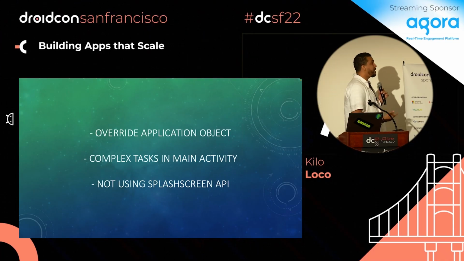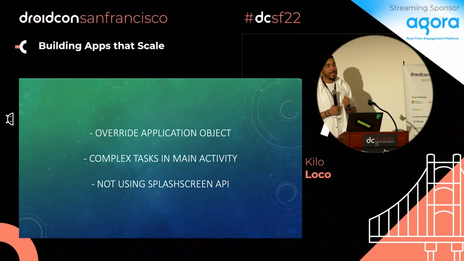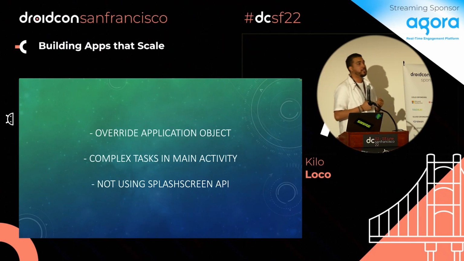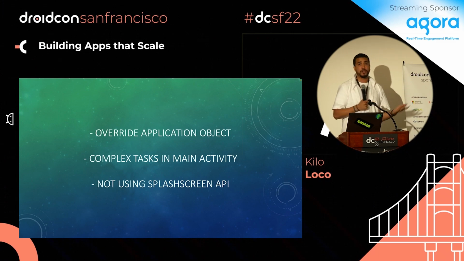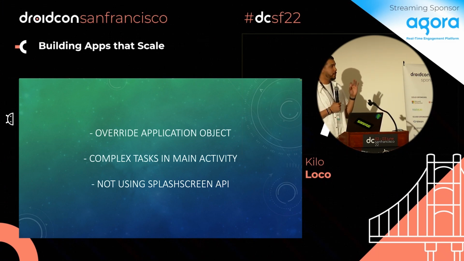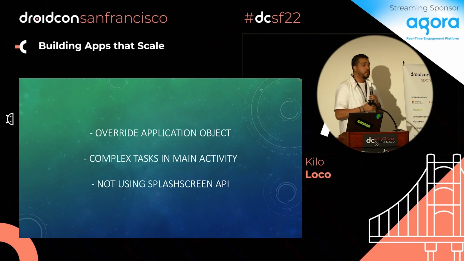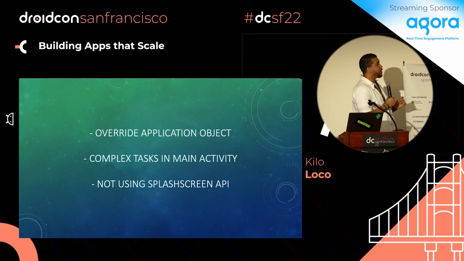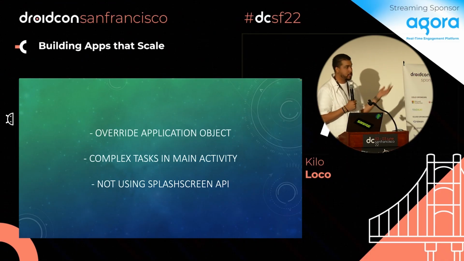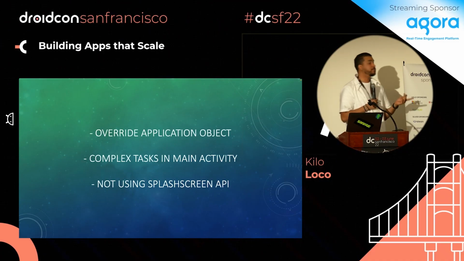Next are complex tasks in the main activity. This is where you'll see things like dependency injection graphs being built, UI being inflated, stuff like that. Really complex UI hierarchies are going to cause your app to slow down. If you're not doing lazy loading and you're just building all the things all at once, it's going to contribute to a slower app start.